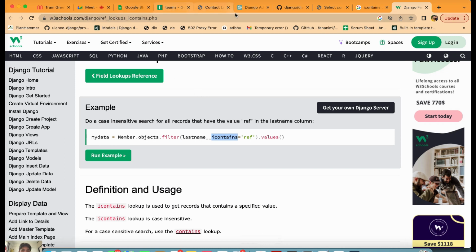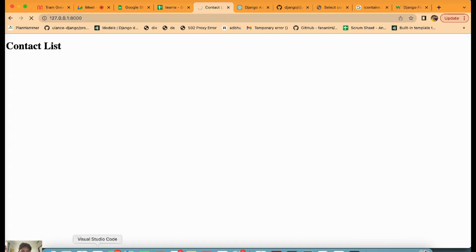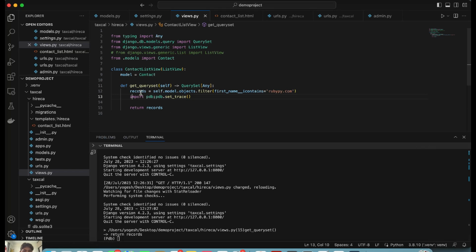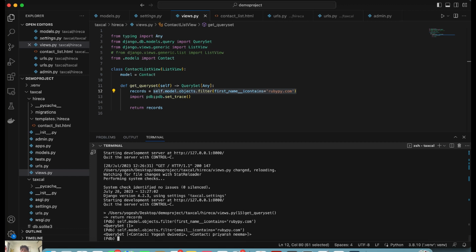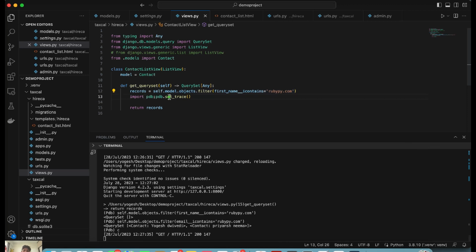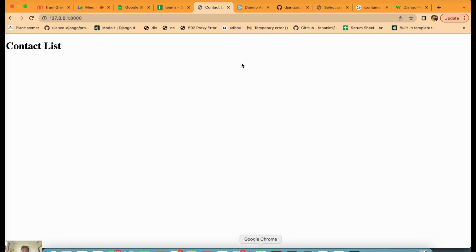So let's hit it, control passes to the debugger. Let's run the same thing inside the pdb. It returns a blank result. Why? Because we are matching email, and we have given the field name first name. So we need to type here email icontains. There are two records that come, correct. Let's pass control to execution, remove the debugger, and change name to email, and now reload the page. You see both the two names come.